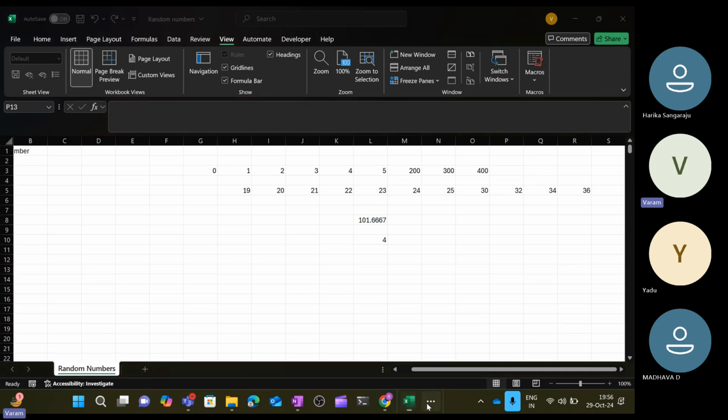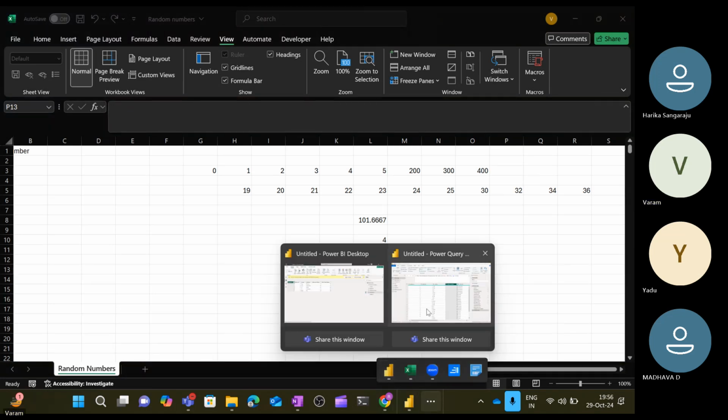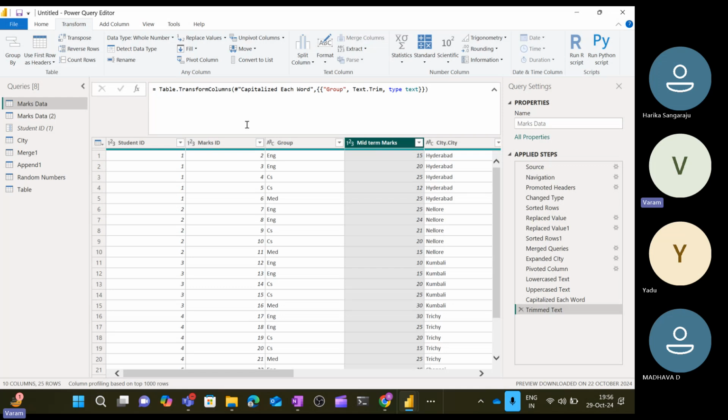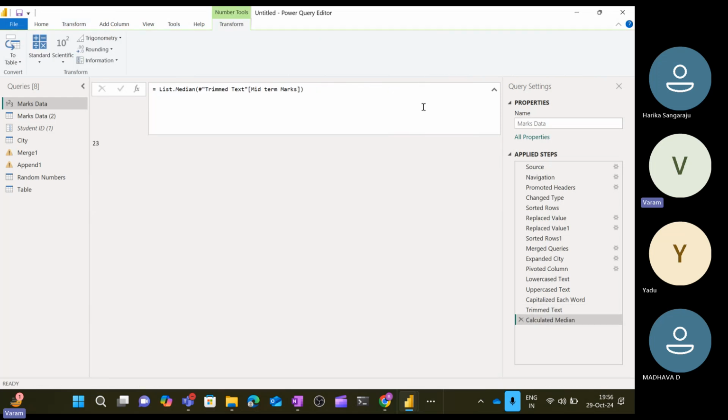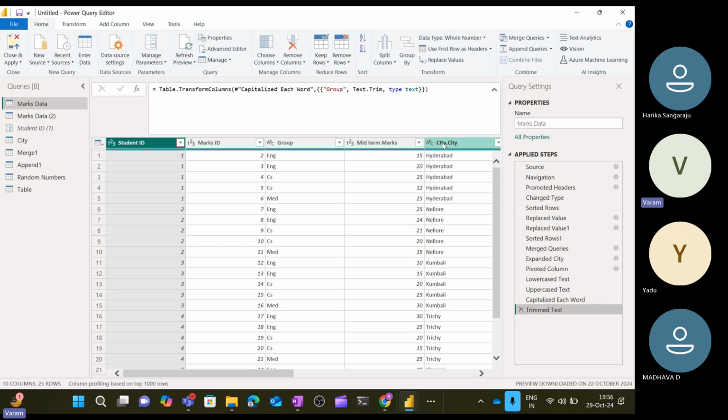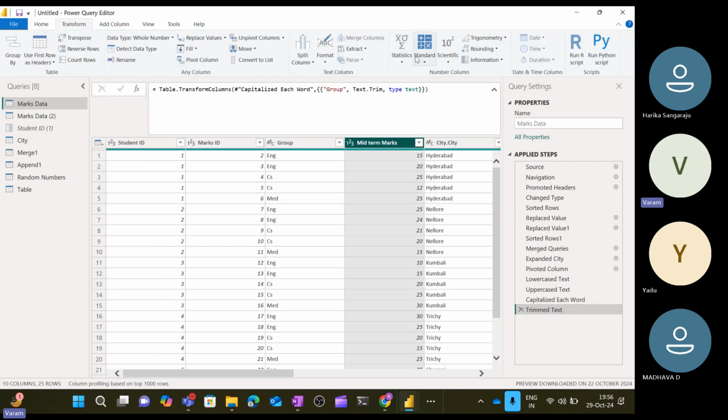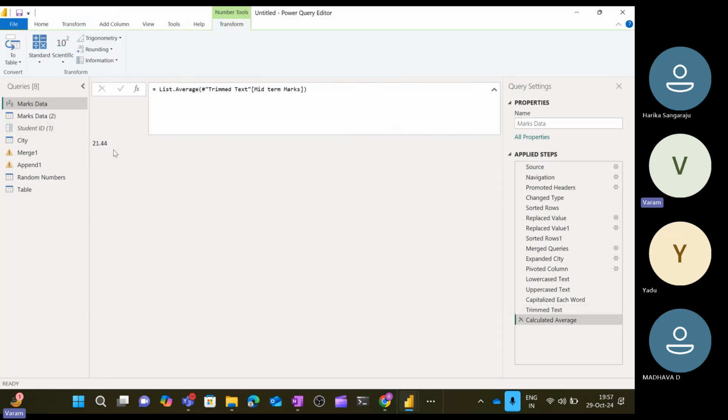Let me go to the Power BI, guys. Right, now, for example, if I take the midterm marks, I'm going to the statistical option and taking the median. Median value is 23. And let me take the average of this value. If I go to the same statistical option and take the average of this value, it's 21.44. It's simply the sum divided by count.